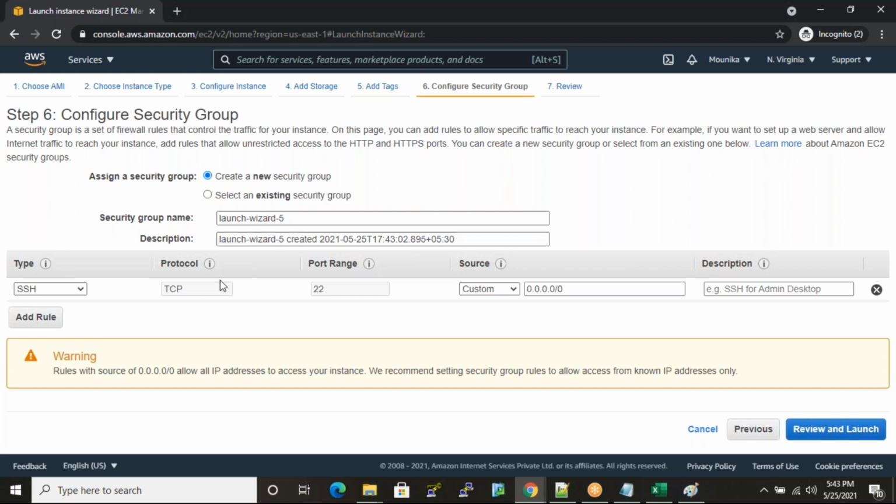So here one default traffic is there. That traffic type is SSH. SSH is nothing but secure shell. So that is the default security group for Ubuntu operating system. In case I am choosing Windows, the default security group for Windows is RDP. RDP is nothing but remote desktop protocol. So remote desktop protocol is the default security group for Windows.